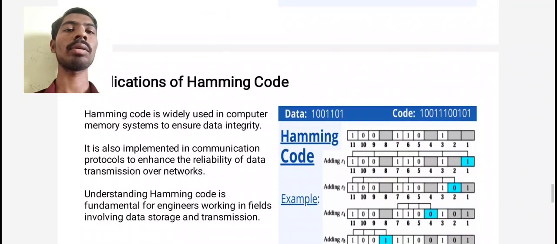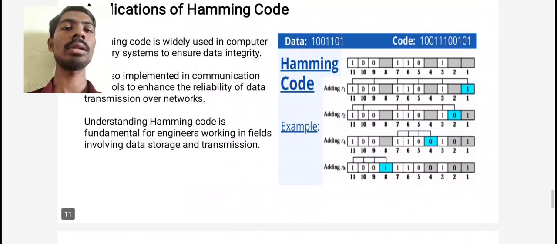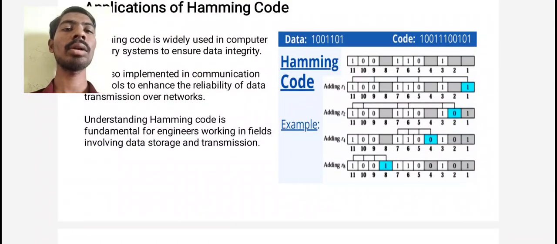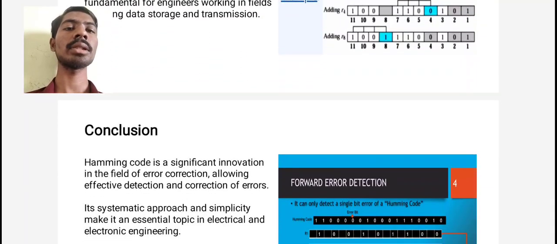Applications of Hamming code. Hamming code is widely used in computer memory systems to ensure data integrity. It is also implemented in communication protocols to ensure the reliability of data transmission over networks. Understanding Hamming code is fundamental for engineers working in fields involving data storage and transmission.